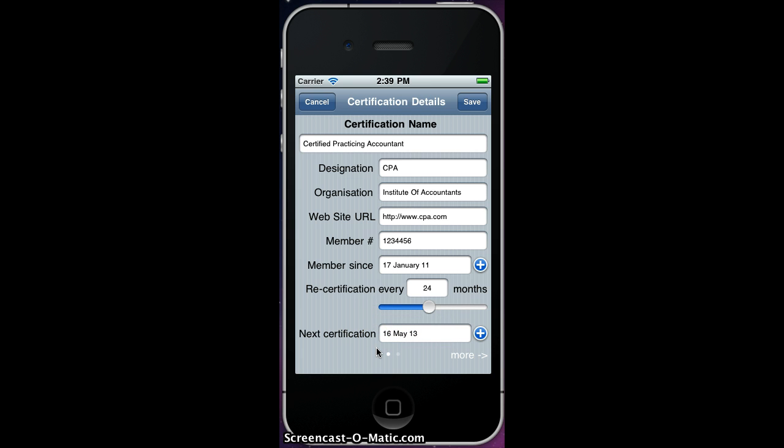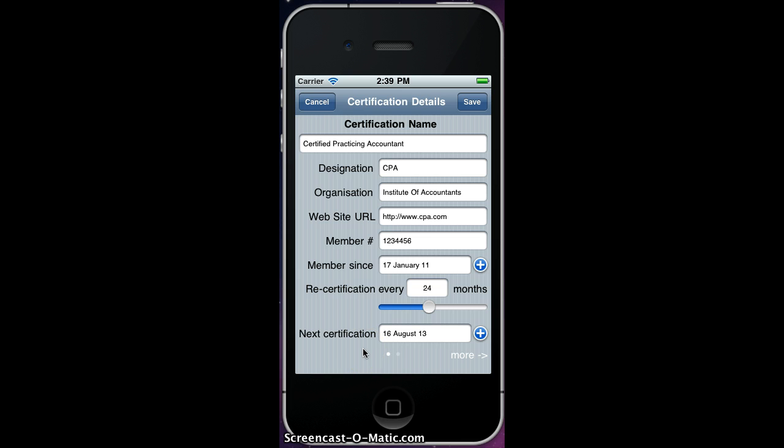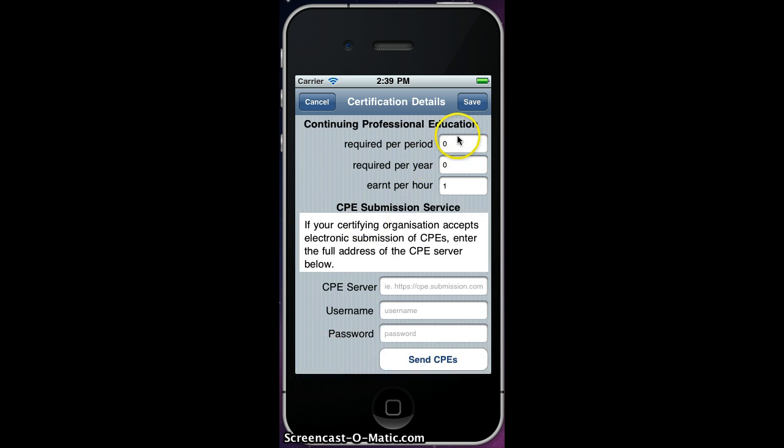Now, if that's different, for example, you joined in December and the certification date is from July to July, you can just manually designate when the next certification date may be. So in this case, your certification period is every 24 months, with the next certification date being the 16th of August 2013. So the period of your certification will be 2 years from the 16th of August 2011 till the 16th of August 2013.